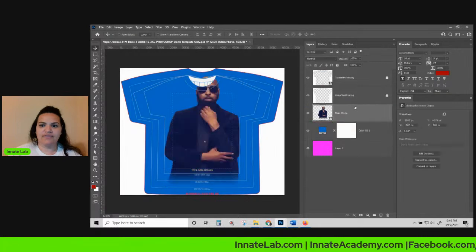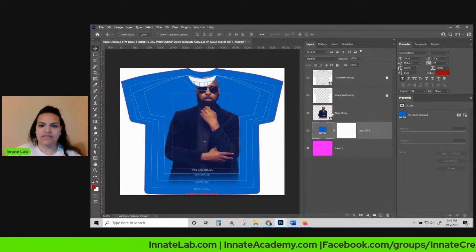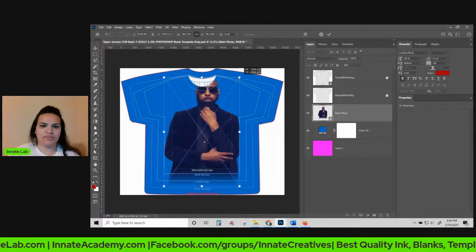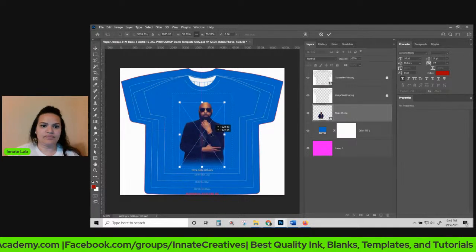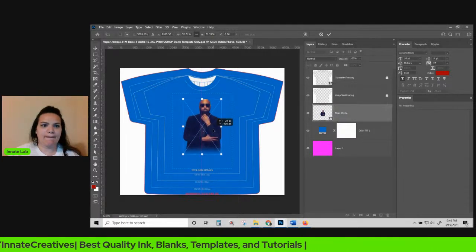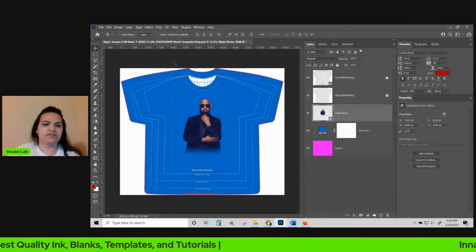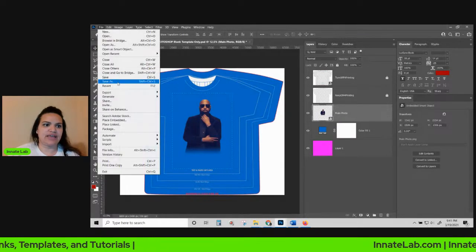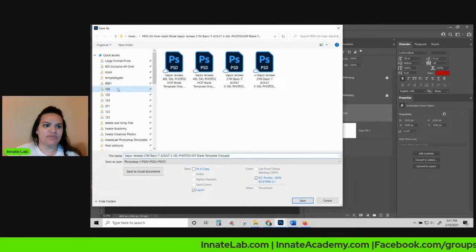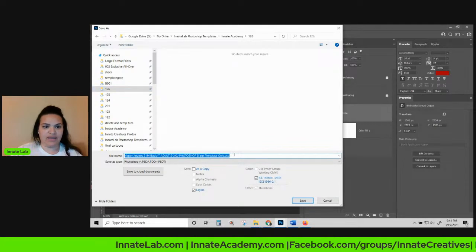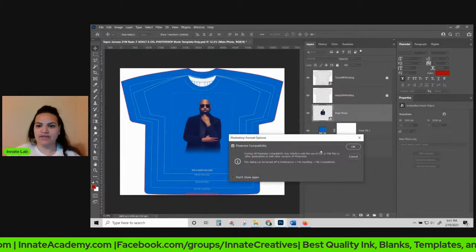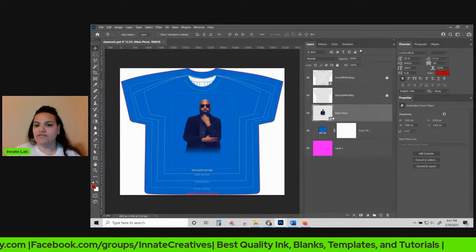And I should have had my color fill selected so it would have dropped on top. Then I'm going to Control T to transform. And I'm going to bring down the scale of this. Okay. Enter to lock in that transformation. I'm going to File, Save As. And I'm going to save this in my 126 folder because that's our class. And I'm just going to save it as classwork for right now, just so I don't get confused.